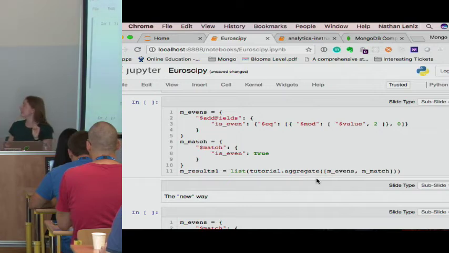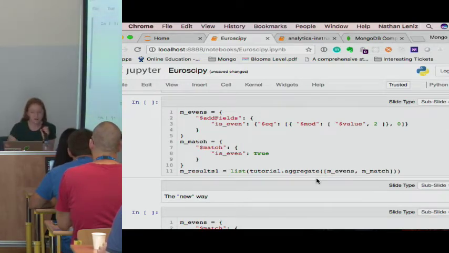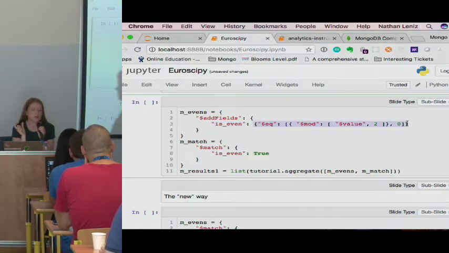like a dollar sign before the operation name. In this case, I have $addFields, which, as you would expect, adds a field. What I'm adding is a field called isEven, and the result of that operation is going to be a Boolean value. It's just doing a mod to see if the result is even.